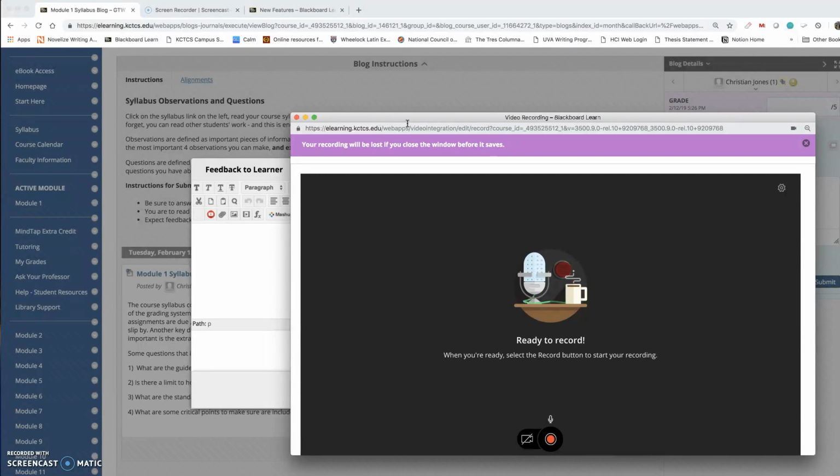Or if there's a complaint, I want to be able to play it for my dean and say, this is what I said, and I'm not sure what the student is saying, but this is what I said. So that's why it needs to be accessible for me.